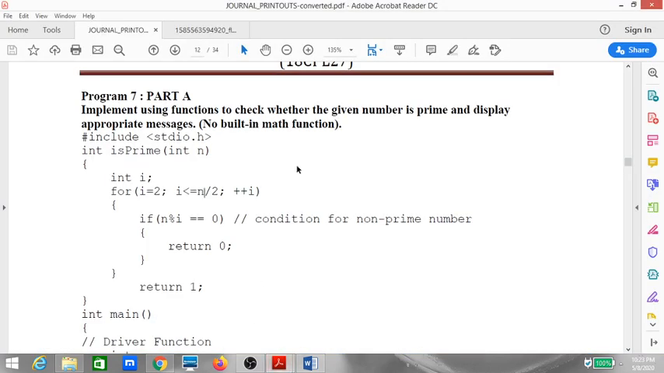So when the for loop closes, where will it go? So this is the opening of the for loop. This is the closing of the for loop. If the for loop ends, it will immediately come here. And following that, I have just one statement, which is return 1.